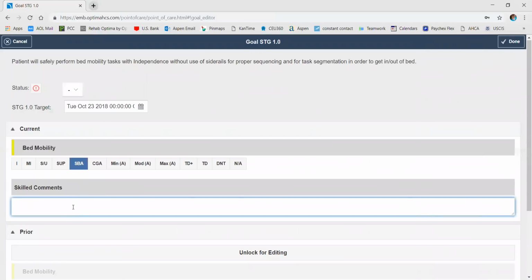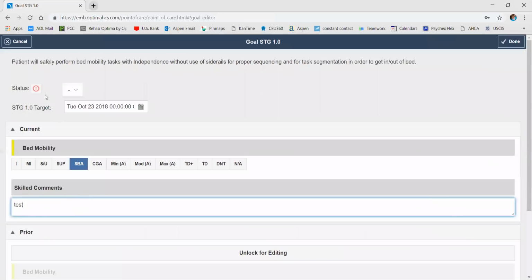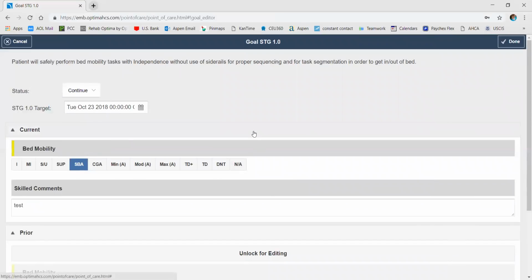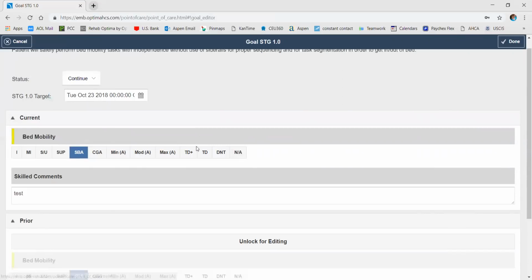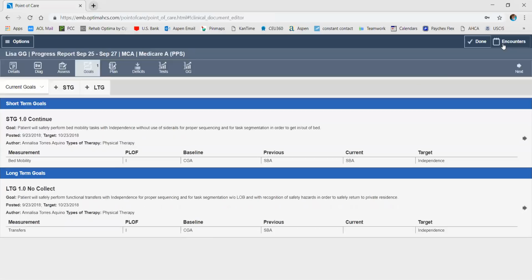You can free type information here to justify by including skilled comments. Scroll down to make sure there's no items missed. I did miss an item here. My caution symbol indicates that I need a status. I'm going to select continue. And that all the caution symbols are gone, we can select done in the top right-hand corner and move on from there.